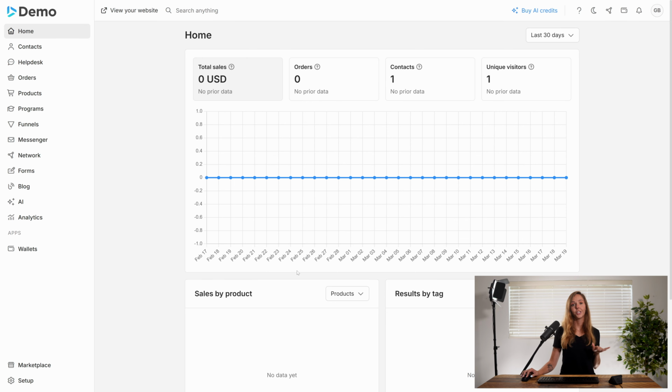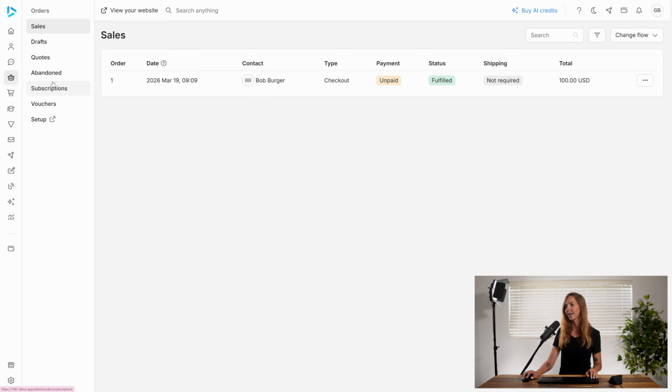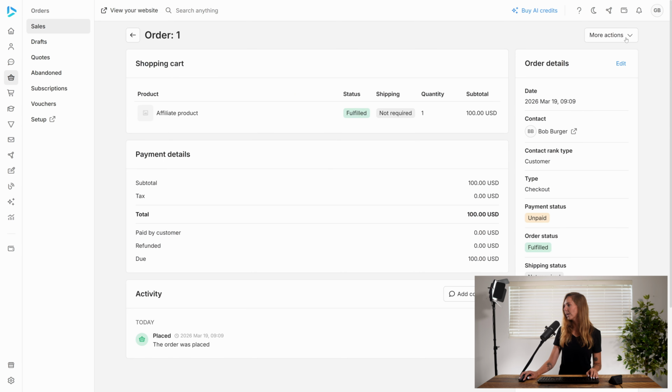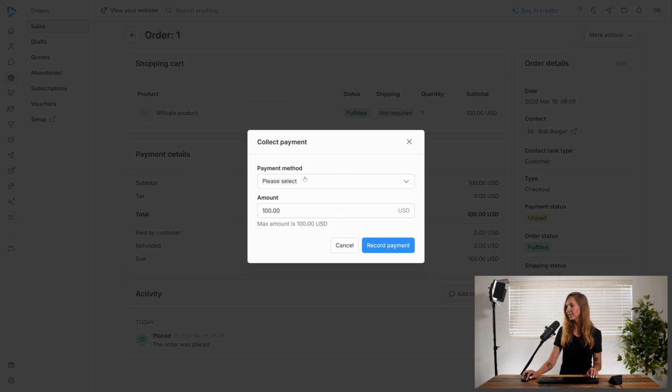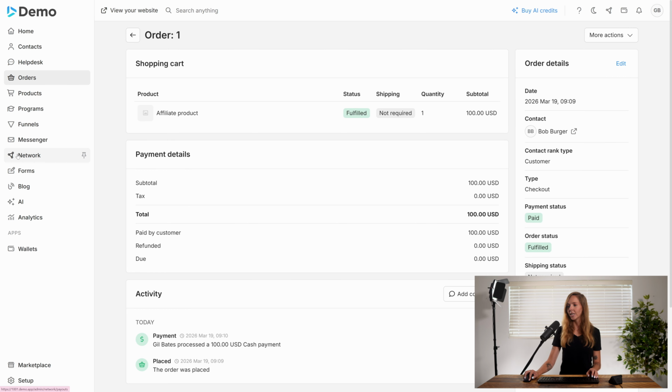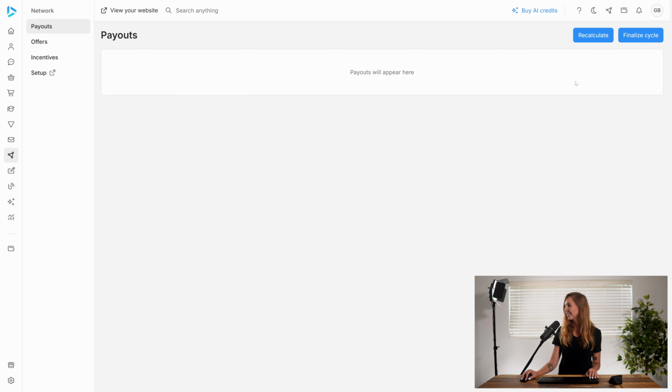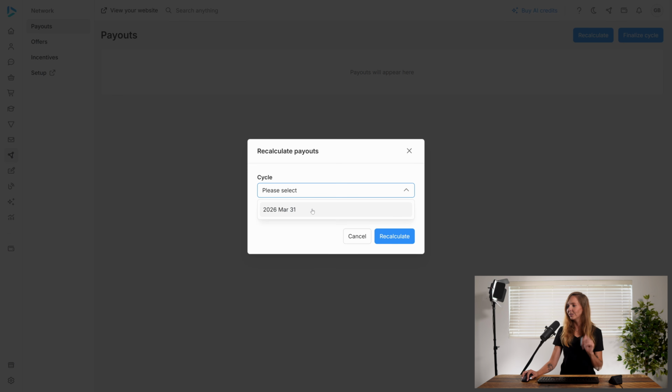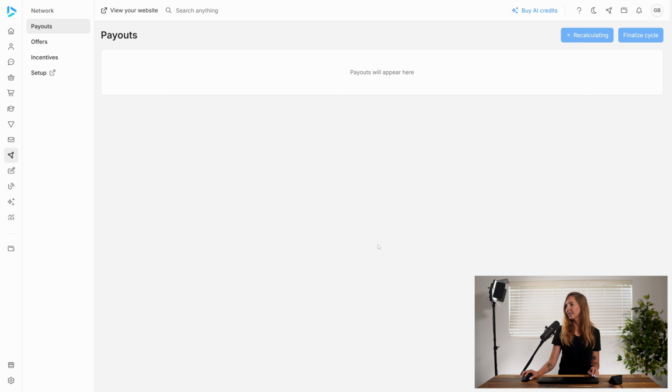The first thing I need to do is actually process the payment for that order. So I'm going to come here to orders on the left-hand side, click into this order, and I'm just going to collect the payment, select my payment method, and record it. Okay, so now when I navigate over to the network area and I click on recalculate and I choose the specific cycle and I recalculate, nothing shows up.